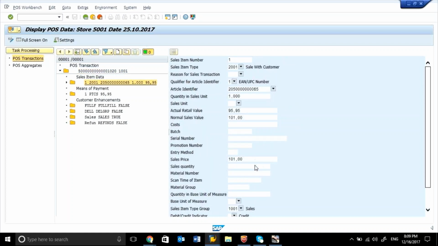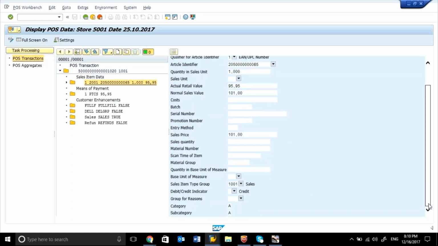Now this is the line item data. Here you can see this is the article identifier, which means this is the EAN number. For each and every article, there is an EAN number. It picks the EAN number and the actual value of that, normal sales value or whatever. I mean to say, whatever the POS system pushes into your PI to CAR, the CAR system receives that data. Maybe there you can see there is no promotion number, serial number or batch number for a particular article. If POS pushes the data, or you forget about the POS system, if PI puts the data to the CAR system, then you can see the detail here also, whether a serial number or batch or any promotion number is there. So you can see the detail here as per the PI puts the data to your CAR system.